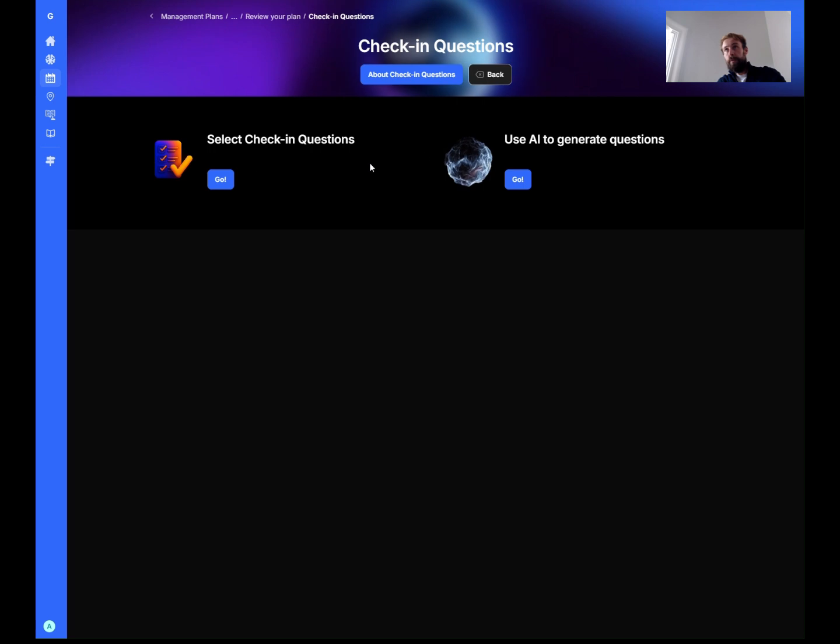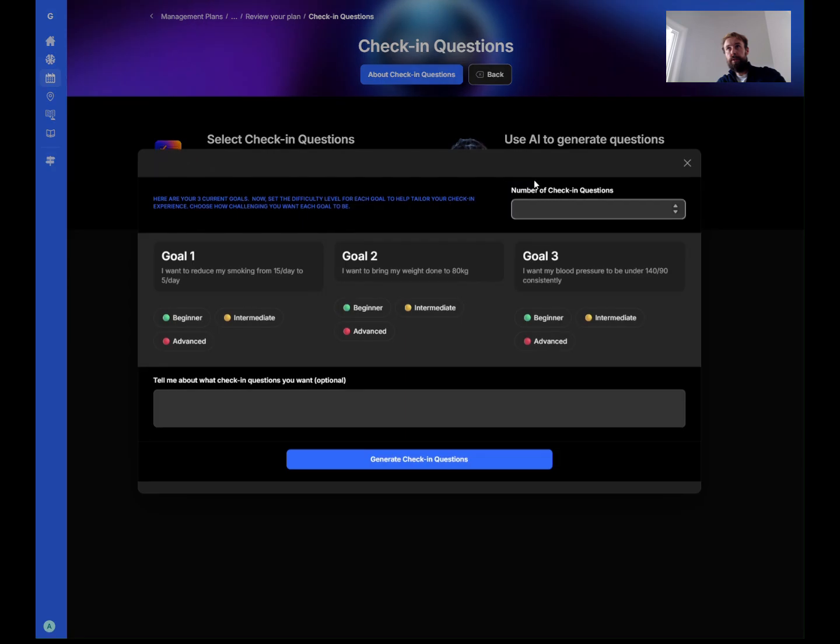So you have two options here. You can use AI to generate the questions, or you can add questions yourself from a database. I'll show you the AI first. You press go here. How many check-in questions do you want? Check-in questions are just yes or no. They're very quick. The patient checks in every day: yes, no, yes, no. It takes no more than 10, 20 seconds. Let's say I want 12 questions.